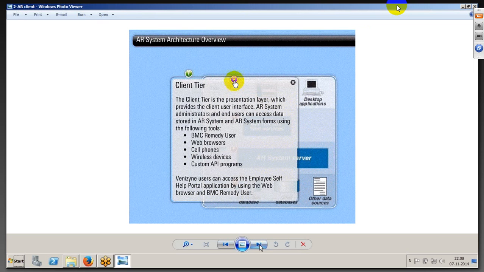In the client side, there are some tools. Please note down: Remedy user, web browsers, cell phones, wireless devices, custom API programs. These all are client type.